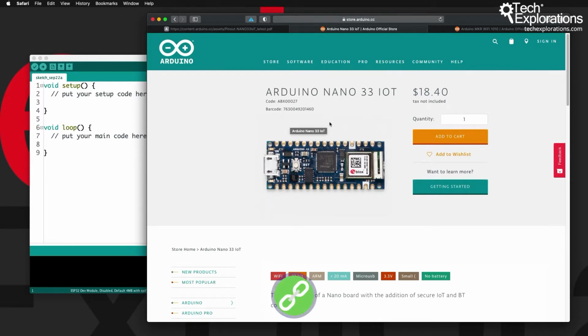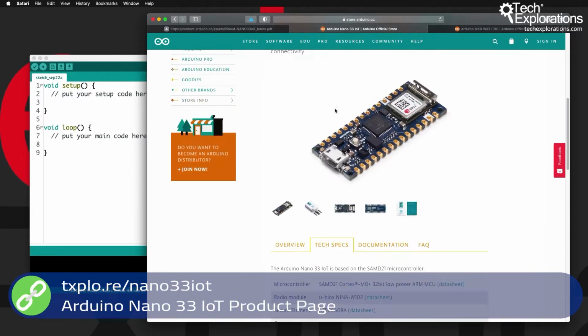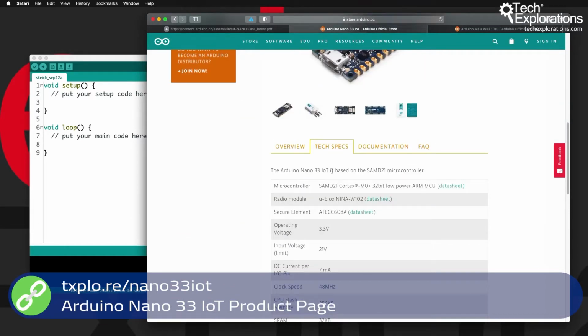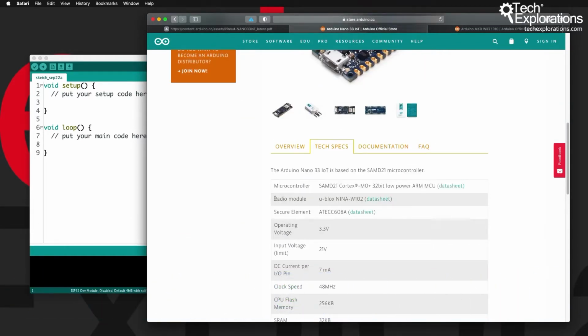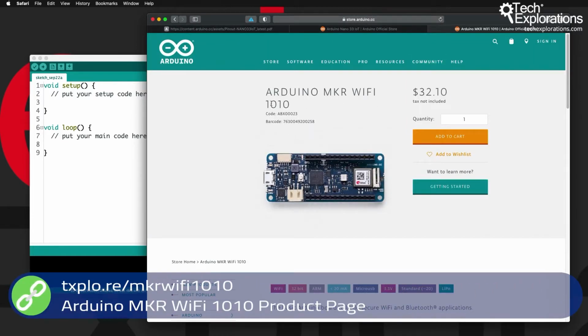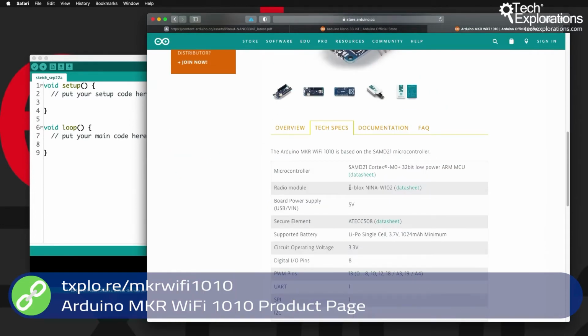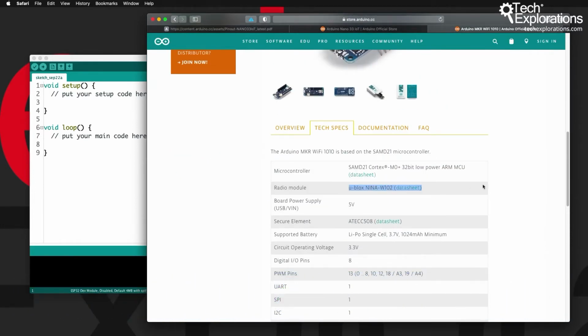So here is the product page for the Arduino Nano 33 IoT. Scroll down under technical specifications and you'll see that the radio module used on this device is the u-blox NINA-W102. It's interesting to know that the Arduino MKR WiFi 1010 also uses the same radio module. There you go, u-blox NINA-W102.